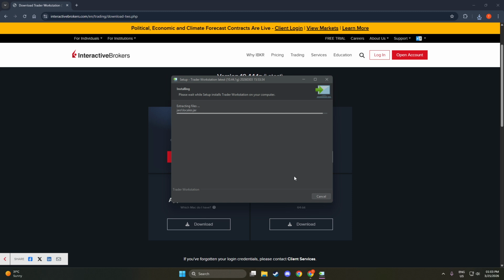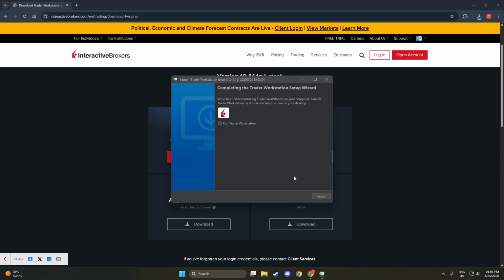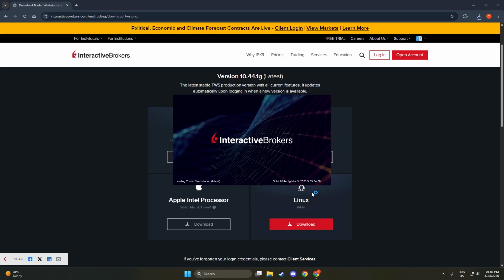When the installer finishes, launch Trader Workstation. You can usually start it right from the final screen of the installer, or you can find it later in your Start menu on Windows, your Applications folder on Mac, or through your Application Launcher on Linux. The first launch may take a moment while TWS initializes.